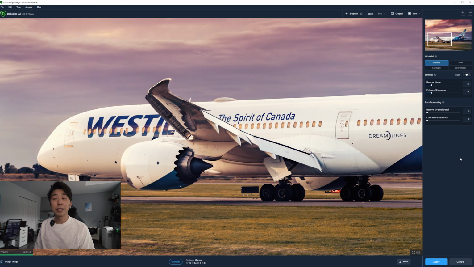So first thing to note is that I am using Topaz Denoise as a plugin in Photoshop, but it also works as a plugin in Lightroom, and you can also use it as a standalone application if you prefer. So here we are in the interface of Topaz Denoise, and the first thing you want to understand are the 4 different modes here on the right. You have standard, clear, low light, and severe noise.